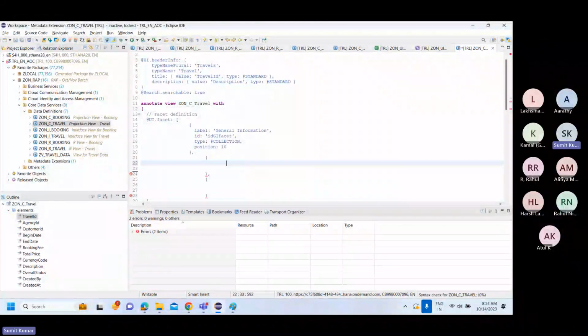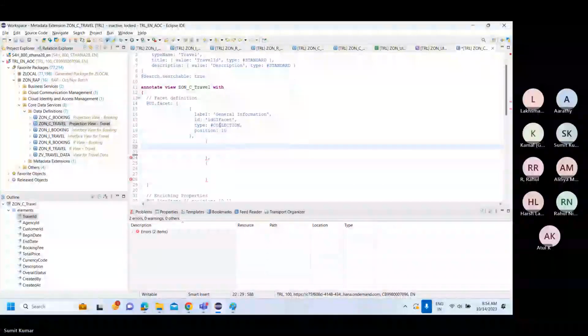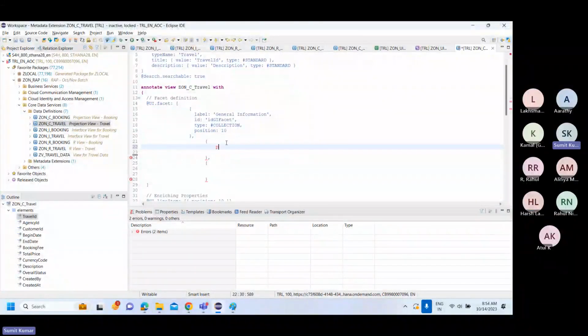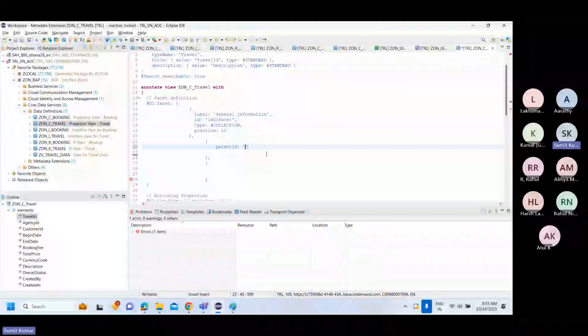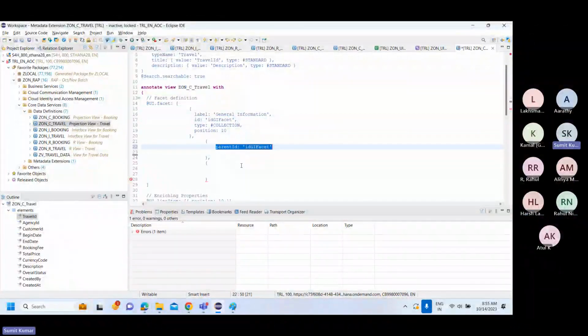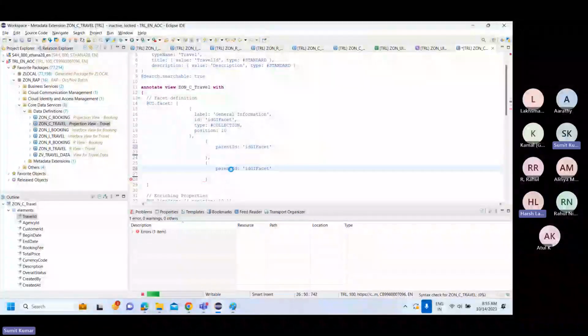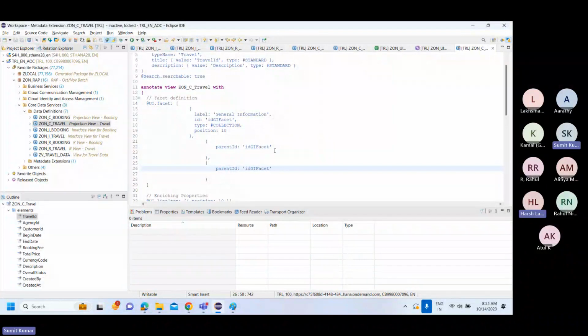Okay, now what we are going to do? If we are saying that there is one more facet which is going to be a child of this, it means this should have a parent reference. I'll just say parent ID, and here I'll simply say this ID, GI facet, is the parent of this. Same goes over here, this is going to be the parent of this.